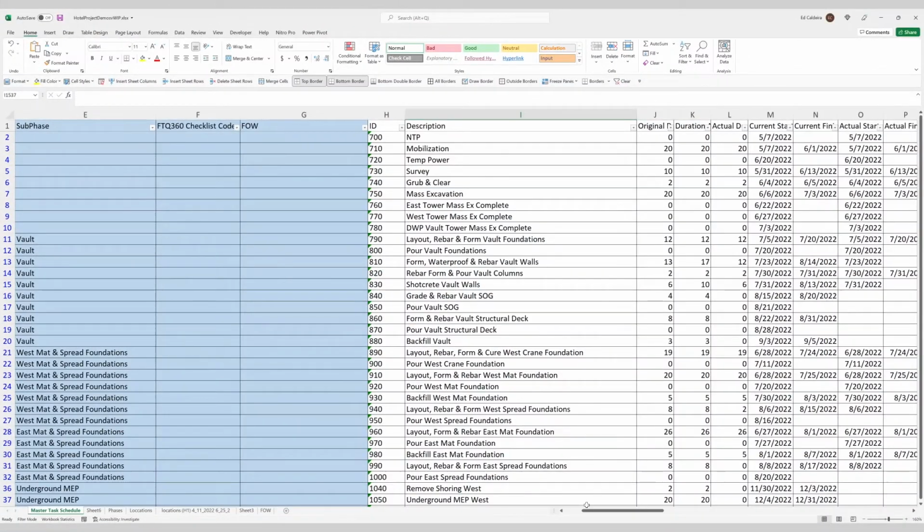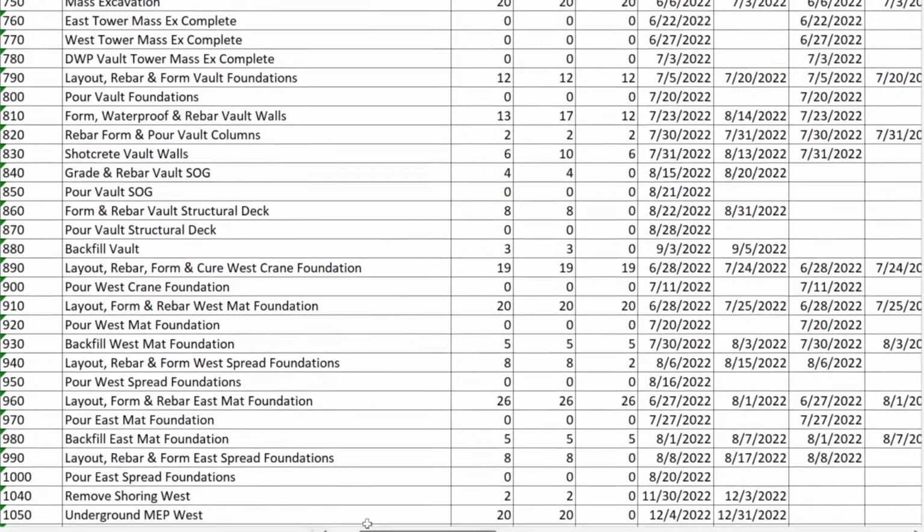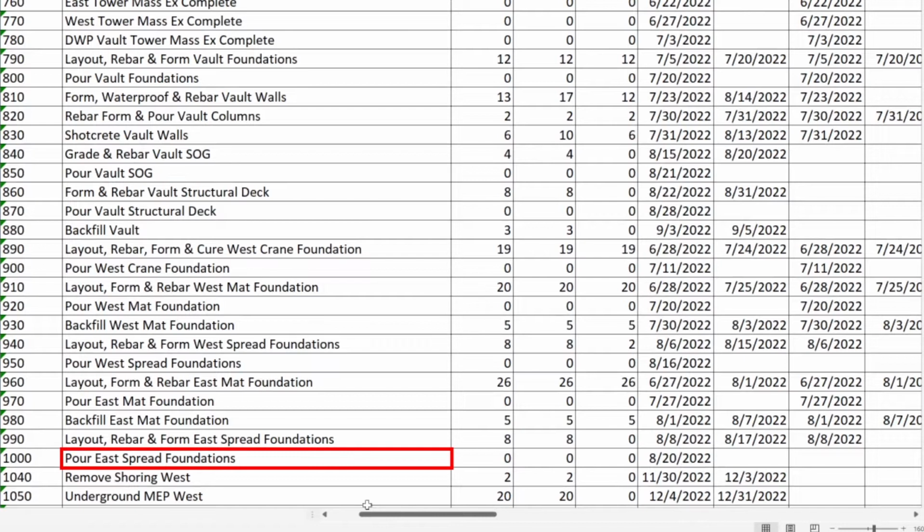Still working with the Excel spreadsheet, we needed to identify the features of work for each scheduled task. Our mission here is to find the underlying feature of work repeated on multiple tasks. For example, poor foundation on the east section is really the same feature of work as poor foundation on the west section. The only difference is where it happens.